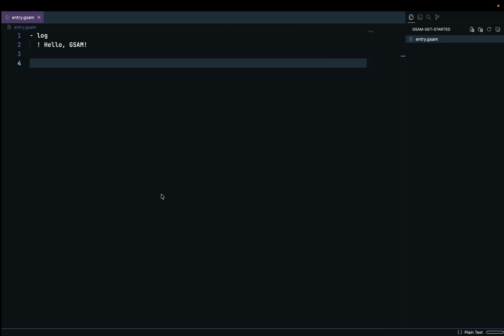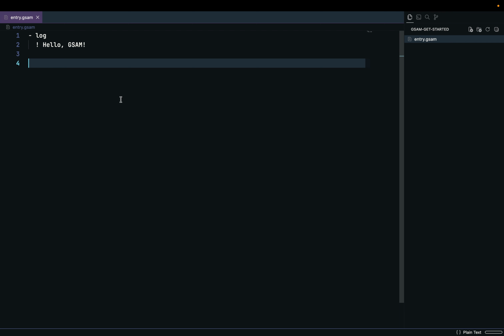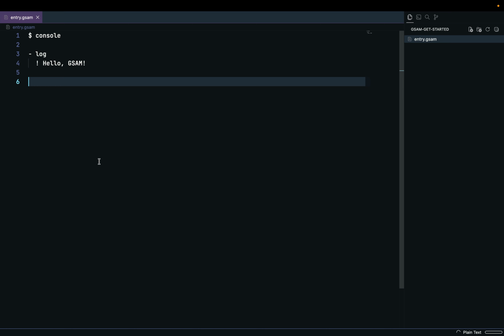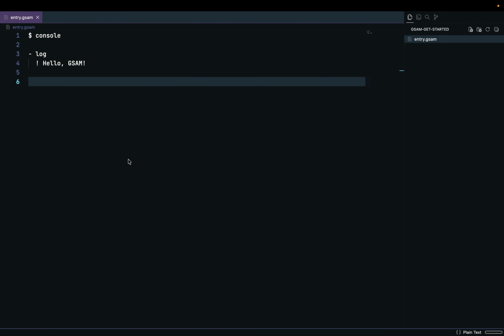Now you might think, what's going on, why is the log thing not working? That's because this is the new thing in GSAM where there are no keywords. Now before you think I'm joking and making a fool and that everything is going wrong, this should have given an error. Let's actually write the correct code for this and add the console module. I will run GSAM entry, but it will still do nothing.